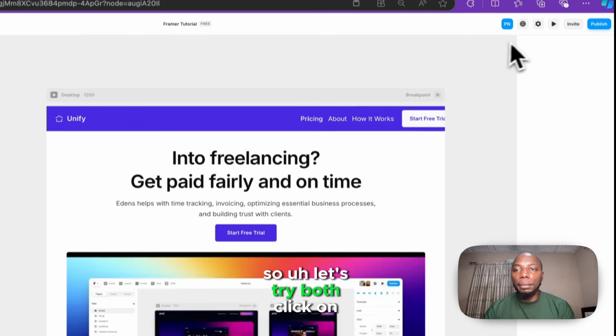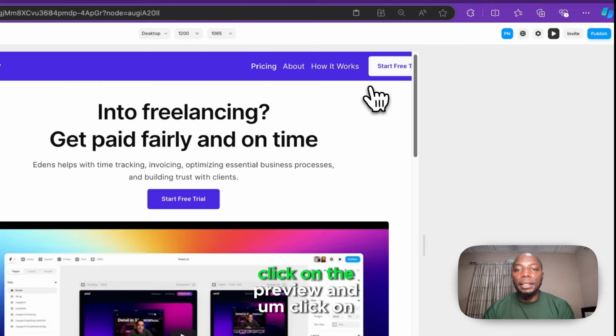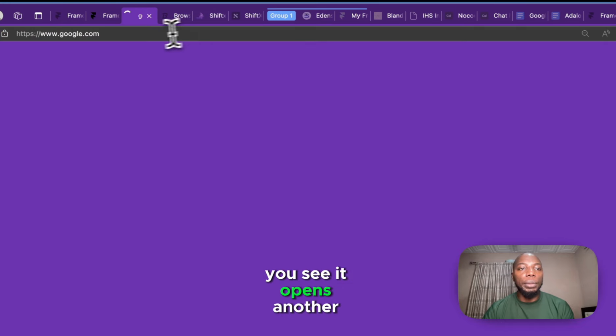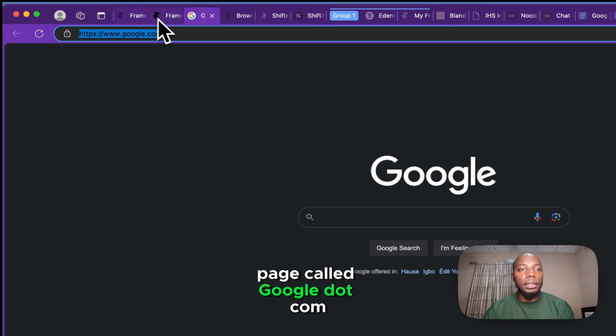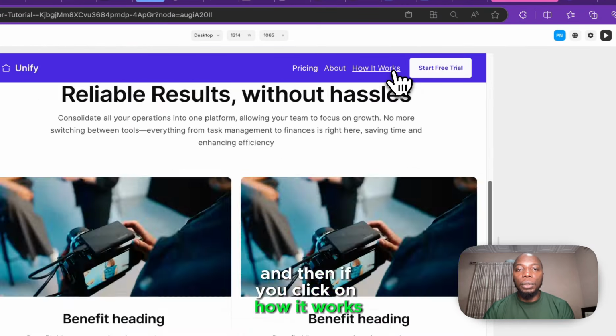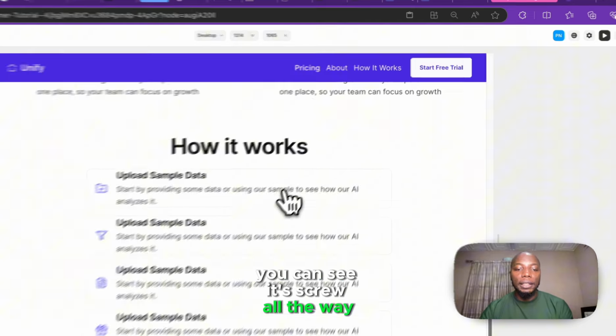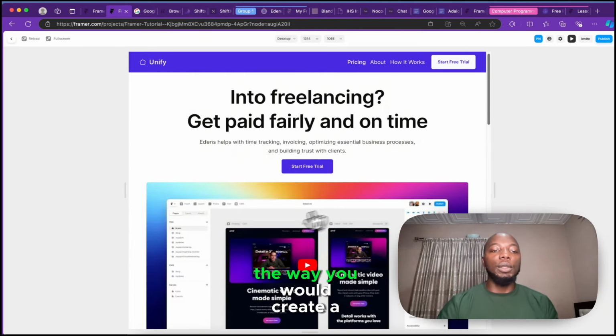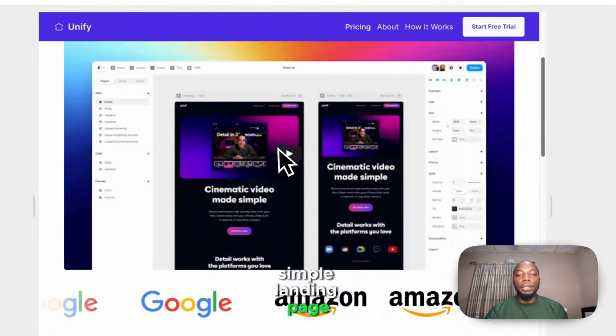So let's try both. Click on this, click on the preview. If you click on this start, you see it opens another page called google.com, and then if we click on how it works, you can see it scroll all the way to this part of the screen, right? So that's basically the way you would create a simple landing page on Framer.